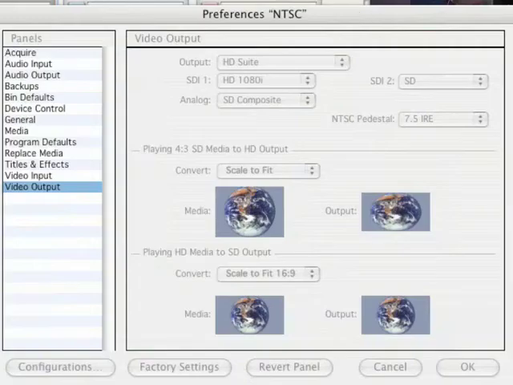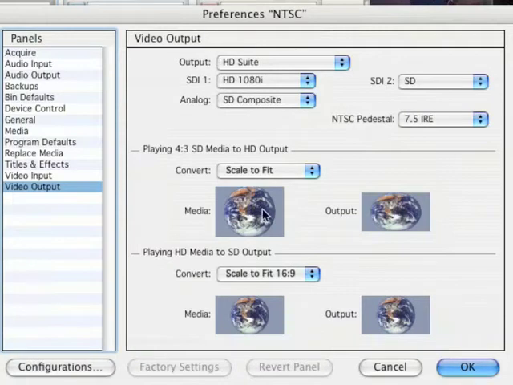When scaling HD output to SD, or in the case of the HD Suite, scaling from SD up to HD, Media 100 systems intuitively provide aspect ratio conversion tools that instantly scale, crop, or letterbox the material upon output. These conversions happen instantly, with no rendering whatsoever. All that is required is changing the settings in the video output preference.